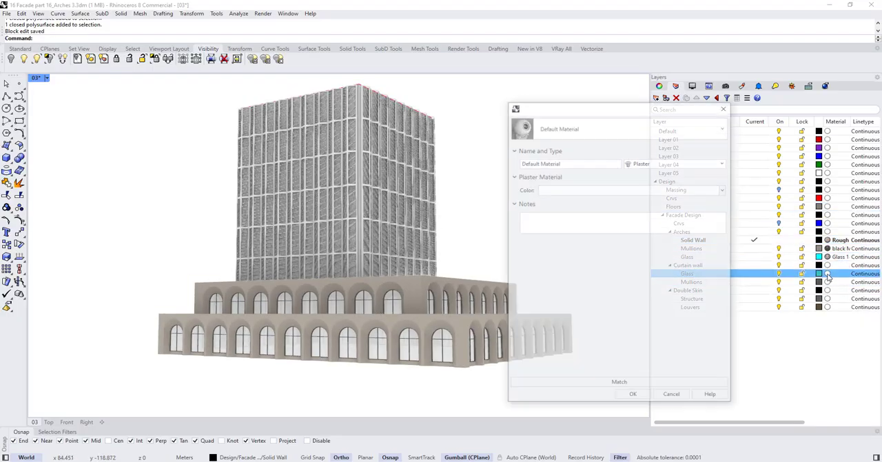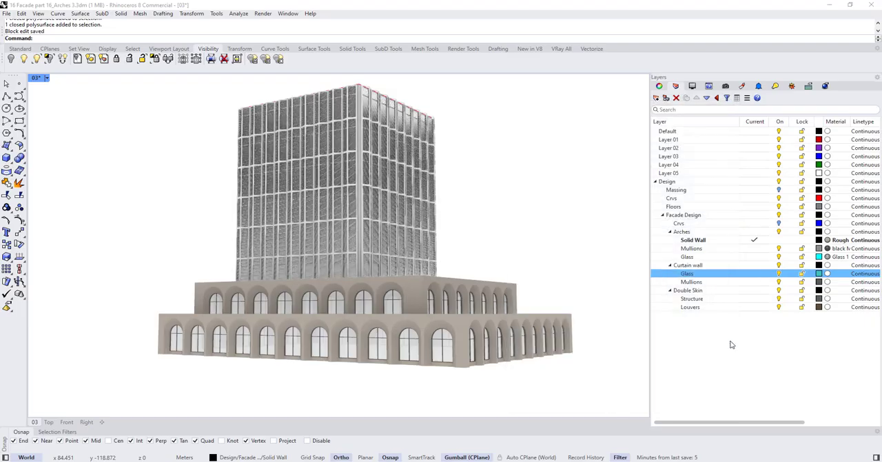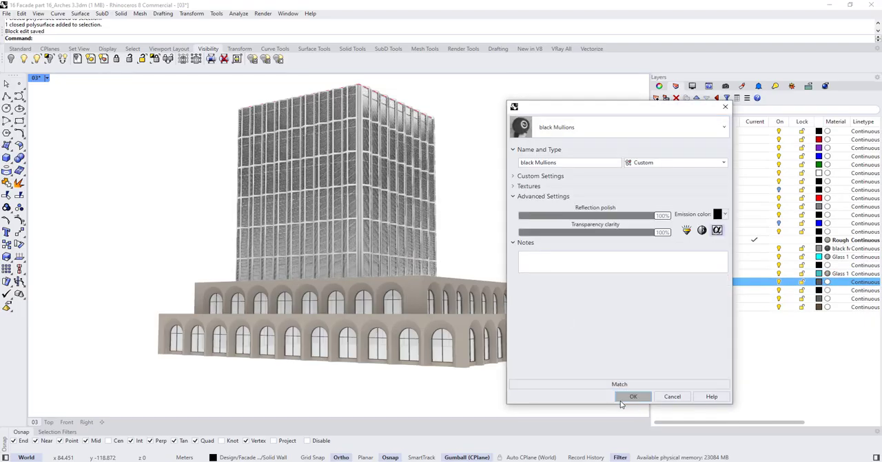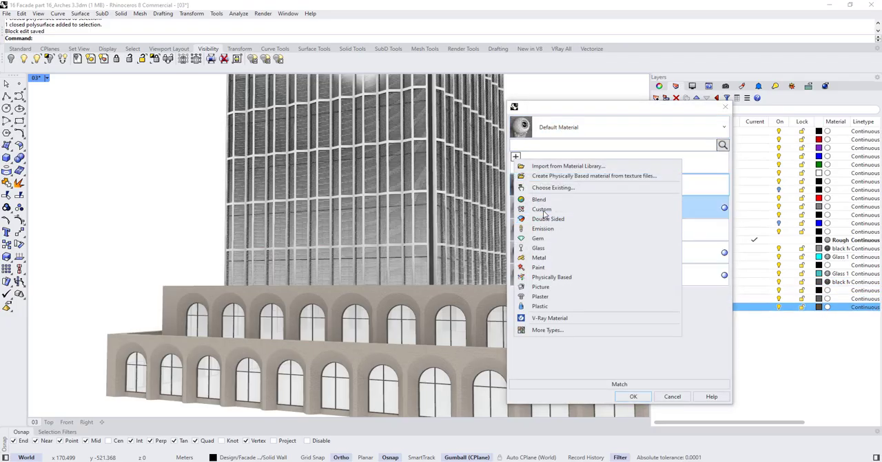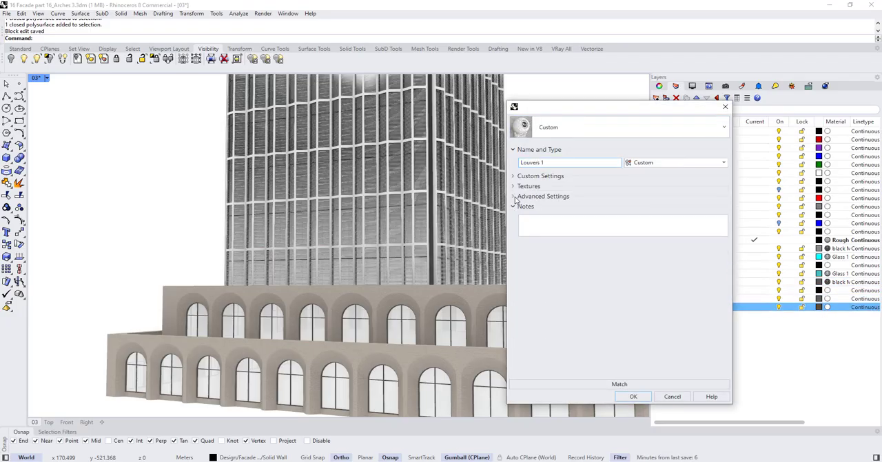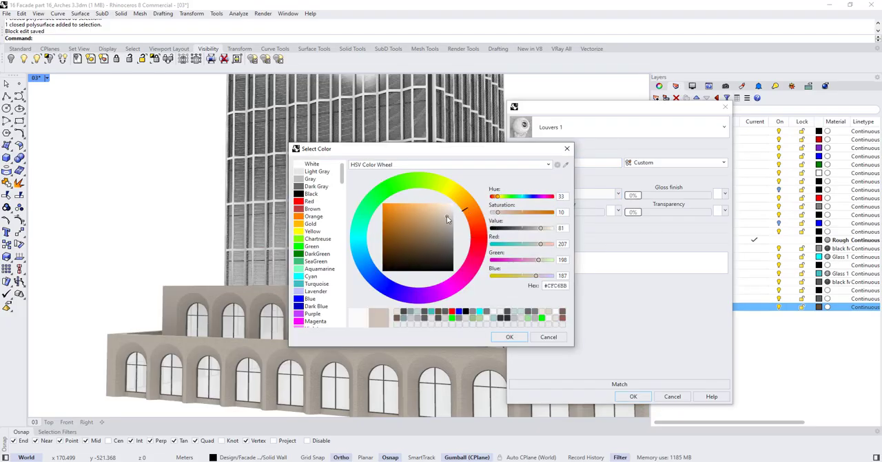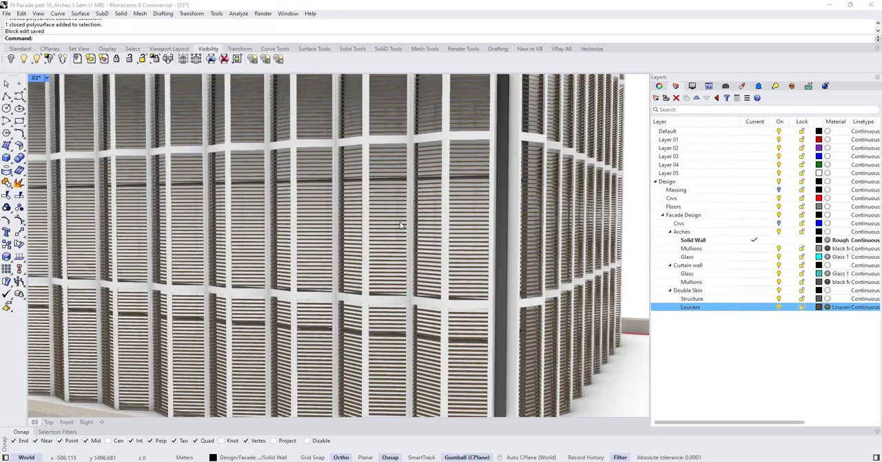So for the curtain wall layer, I'm going to give it maybe a glass one, the same glass material, and for the mullions, I think I will give it the same black mullion material. And for the double skin, so for the louvers, so click on circle, create custom material. Let's name it louvers 1. For this one, I think I will give it maybe a brown color, some kind of dark brown color, something like this, and press OK. Okay, again.